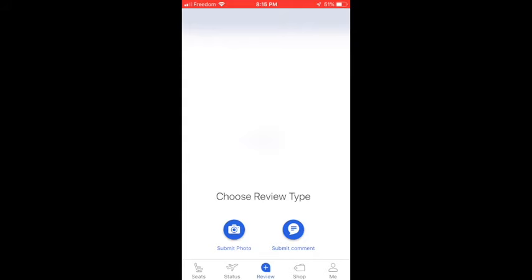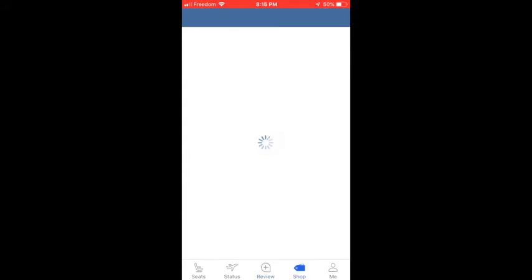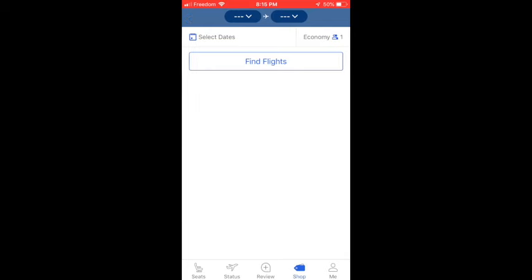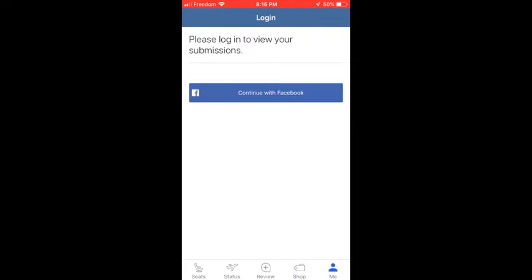And then another thing you can do is you can submit reviews and submit your own photos or different comments. You can look up flights. Since it is a TripAdvisor app now, you can look flights up and compare prices. Not something that I usually do, but it is an option. And then you can also log in to view any submissions that you have made. So you can do that through Facebook.